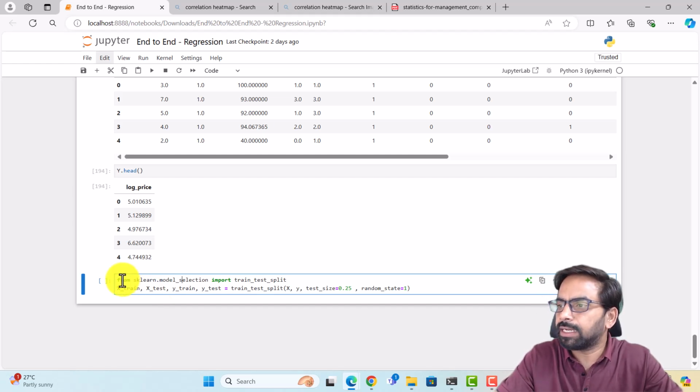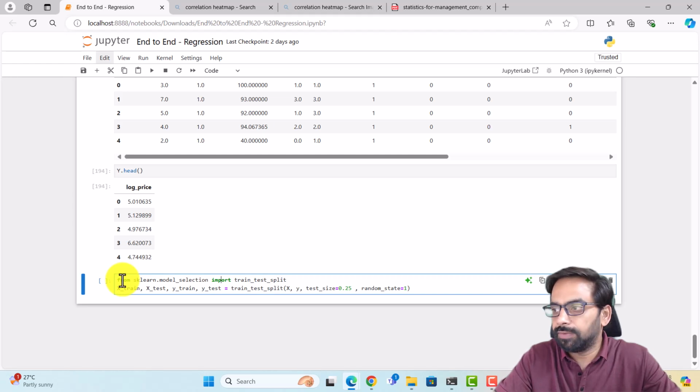From Scikit-Learn model selection, import train test split. Right, that's what we're going to do. This is the library which is going to split the data further for us. We have already split it up in x and y. It's going to split up in x train, x test, y train, y test as discussed, using a function called train test split, and you have to give what you need to split. This is the set of all the x variables. This is the set of all the y over here.